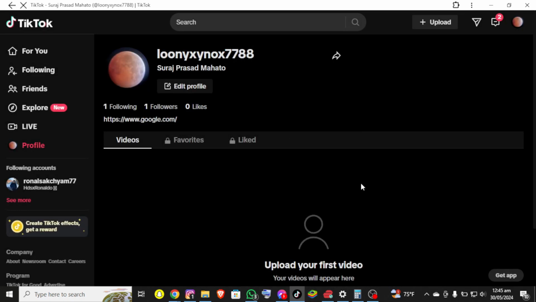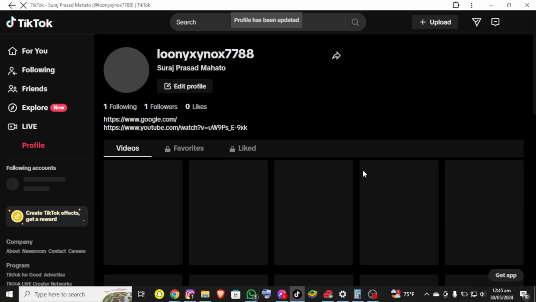So basically this is how you can add your YouTube link in TikTok on PC.